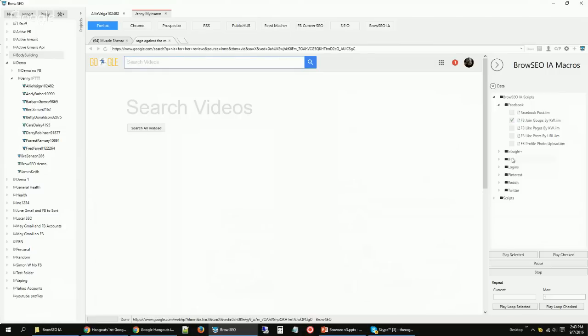Very cool. Yeah. So you hover over, and you get the data that you need to put into the field, right? Each one, you hover over keyword, and it also tells you keyword based. Pretty self-explanatory. We're joining groups based on keywords. Here we're liking pages based on keywords. Here we're liking posts based on URLs.